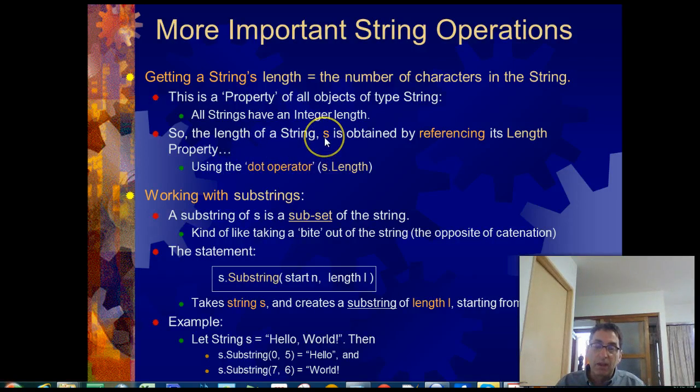Suppose you have a string that's been assigned to the variable S. You can write S.length, and that will give you how many characters are in the string. I guess we can call that an operation, although it's a property of a string.